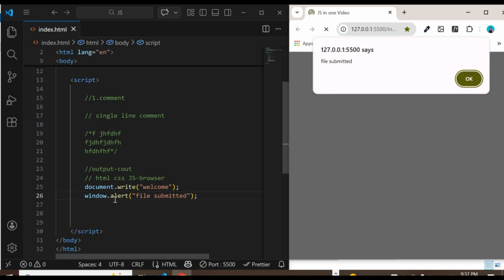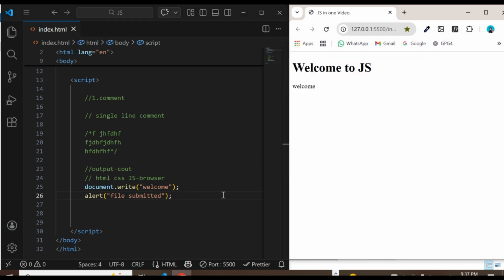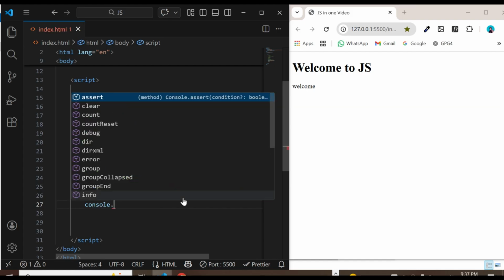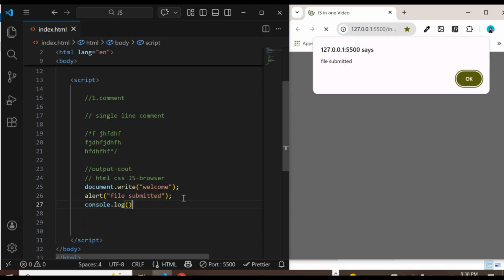You can also use alert without window. And you can see this is an alert box, and this is another way of output in JavaScript, the alert box. And number 3 is console.log, which shows output in the console.